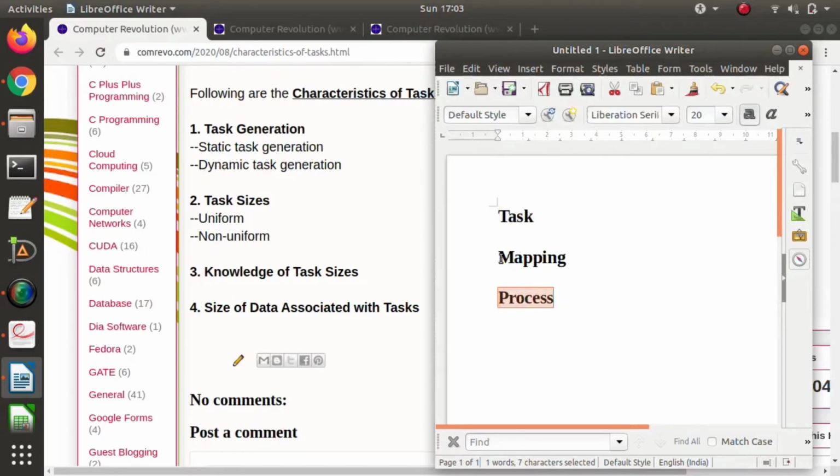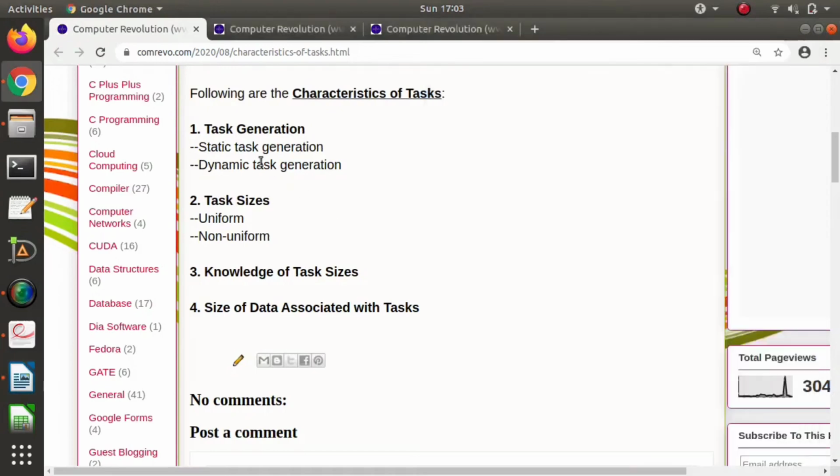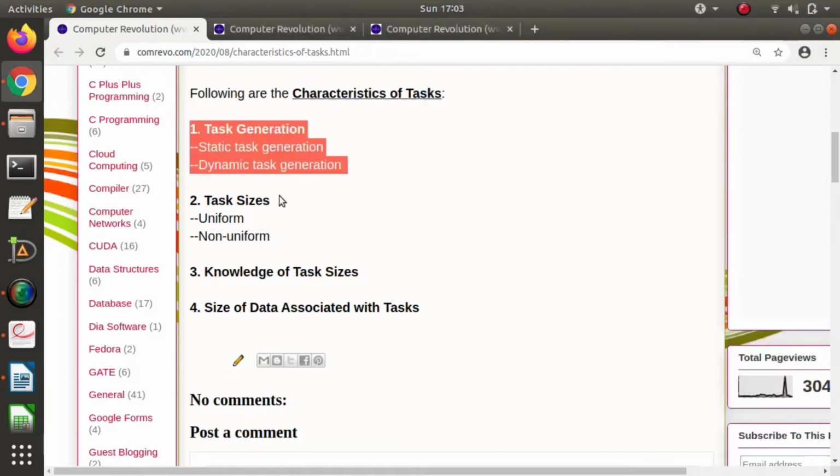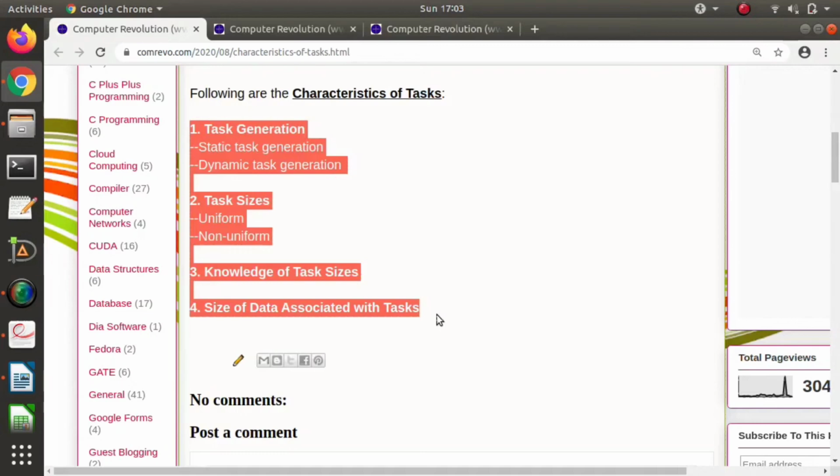Now, for a good mapping technique or for choosing a mapping scheme, we require characteristics of task. So in this video, we will discuss different characteristics of task. Basically, there are four characteristics of task. We'll go one by one.